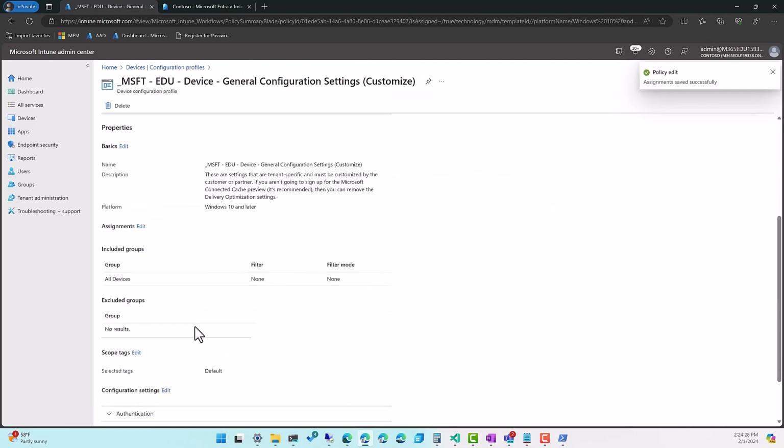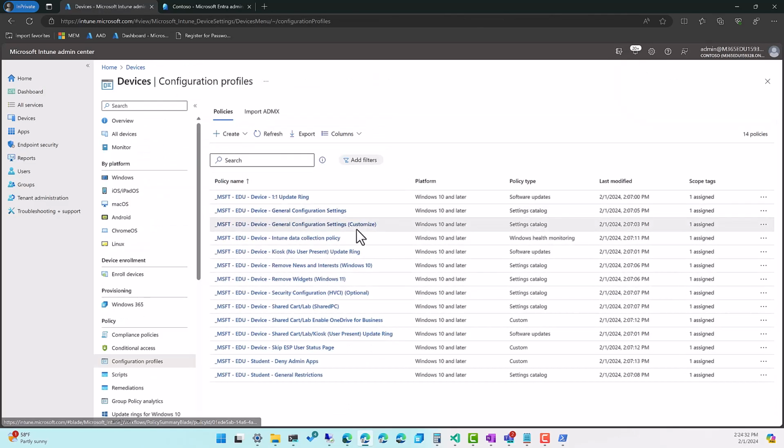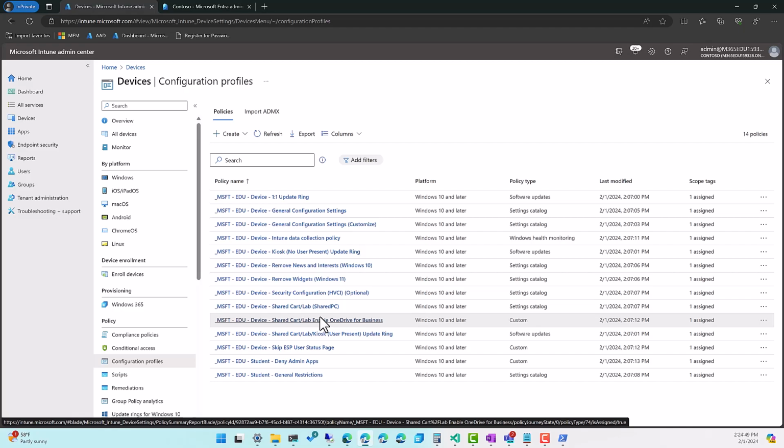Okay, so that's configured, so everything is good from our customizations. Now for everything else in here, we can target these to our all devices group, or whatever group that we're targeting for devices, and then for student, we can target to our student user group. There aren't any other customizations that you must do. However, a couple things to call out.